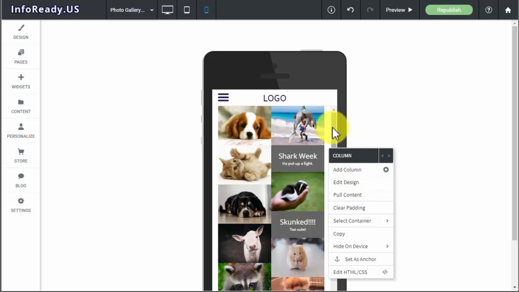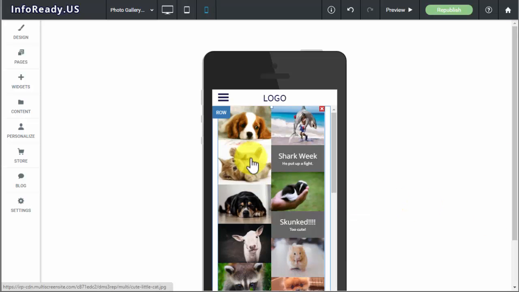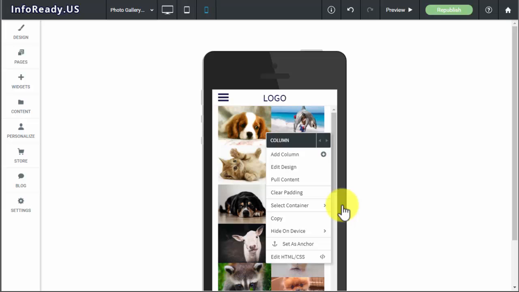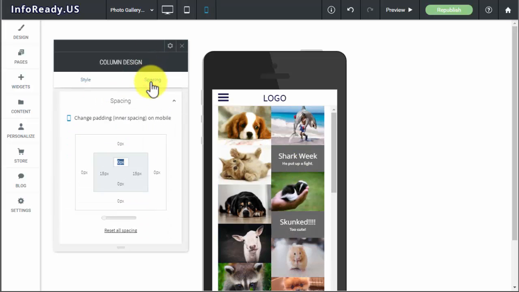To get to the column, this isn't always easy. I just clicked on the white area here, but you can also right click on something. Say you see the photo gallery, you want to right click on it and you're having trouble getting to the column. One of the options you have is select container, so from there you can do container column, and then that brings up the column window, the column menu, and then on the column menu we can do edit design, spacing, and you can see that you have the 15 pixels on either side.